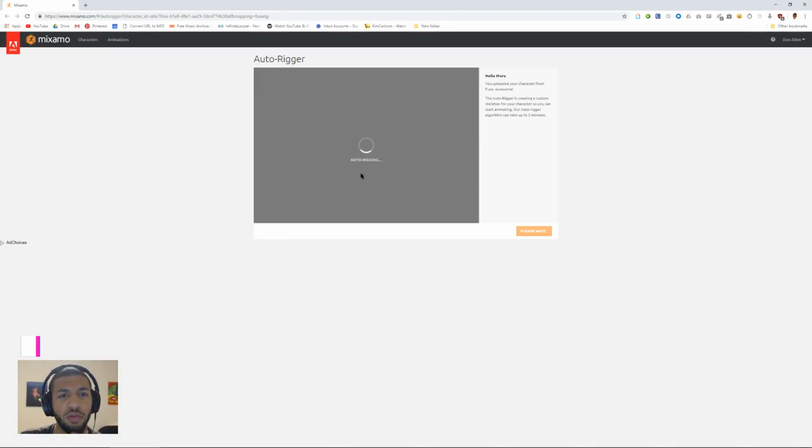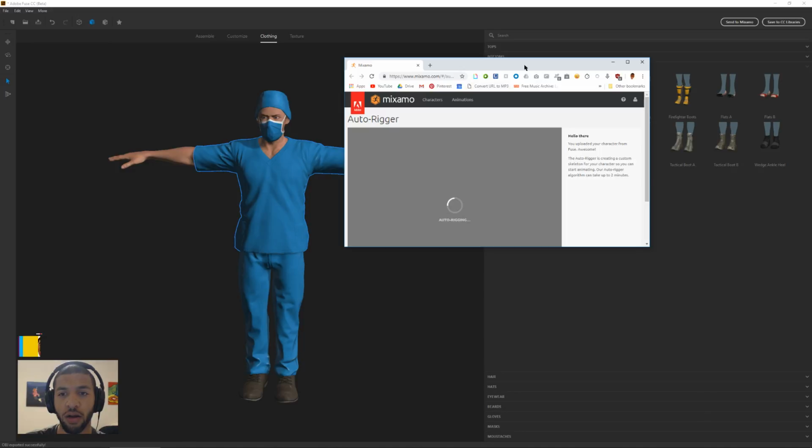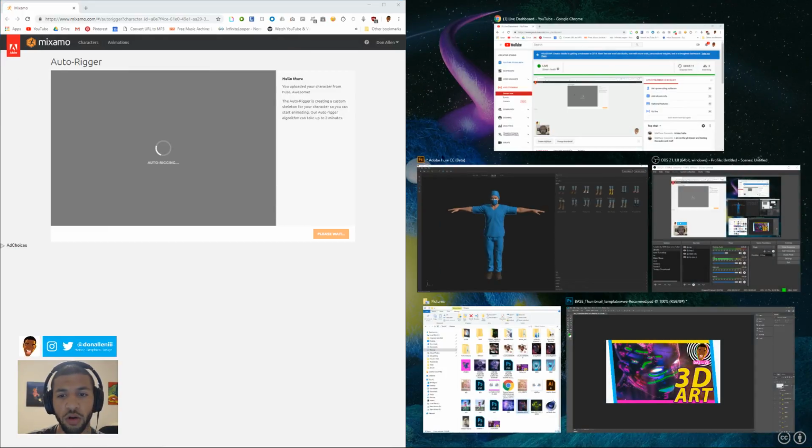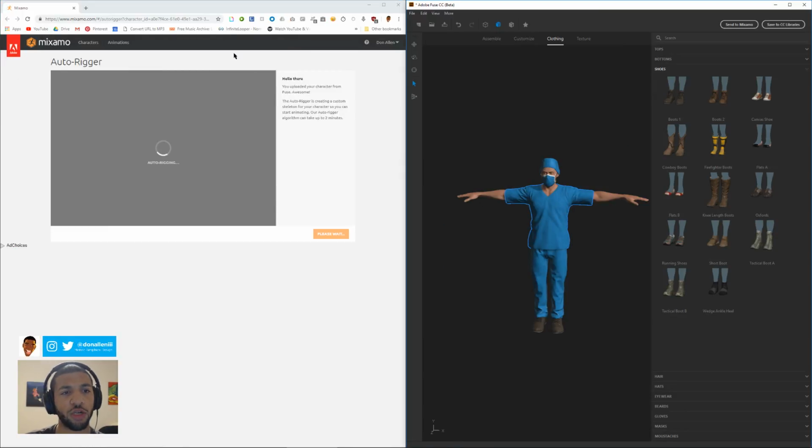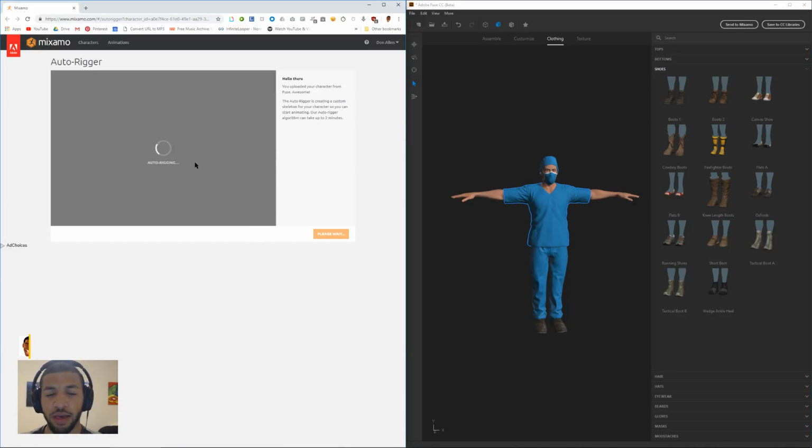Now that we're in Mixamo, it's automatically rigging our character. This is the nice thing about Adobe having a partnership with them. Our character is a 3D version, but currently it's just an object file. It's getting rigged as we speak, and it's going to give it all the right bones and structures it needs to be able to be animated and posed around.